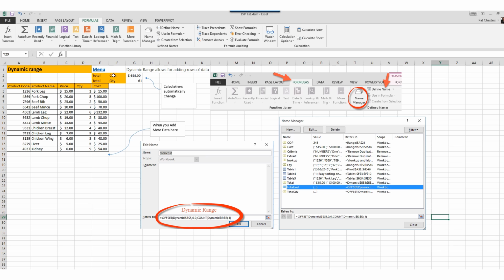So we've made a couple of calculations over here. We've said total cost is the sum of total cost. Remember this offset version of the range. And total quantity is sum total quantity, the other name range we made with the offset dynamic.